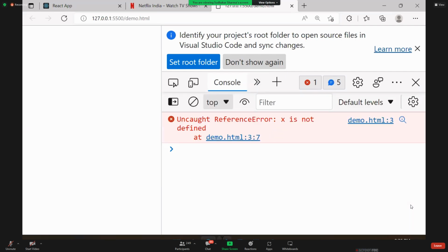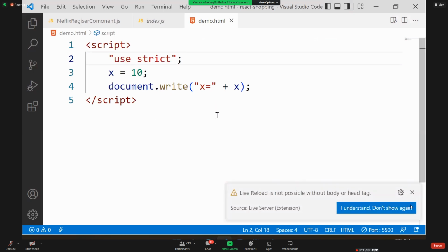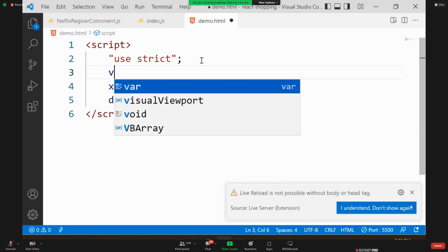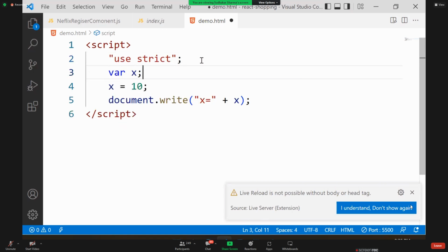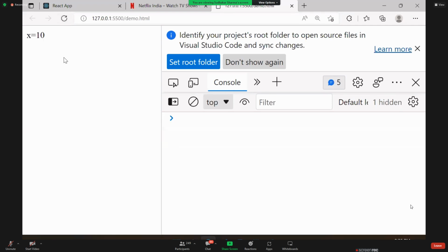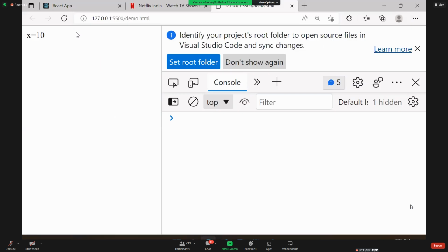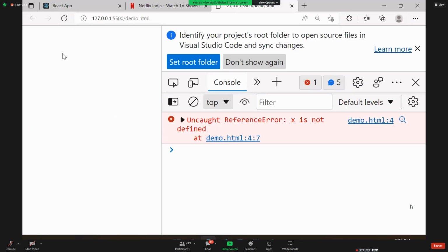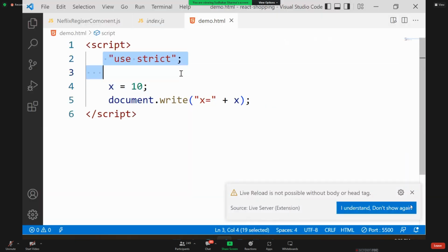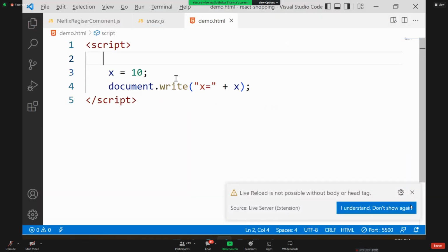Because you are in strict mode, you cannot violate the coding standards. As per the coding standards, a variable needs to be declared and used. If you declare the variable, it will work. But if you don't declare the variable, it will not work. Then if you remove the strict mode, it will work.